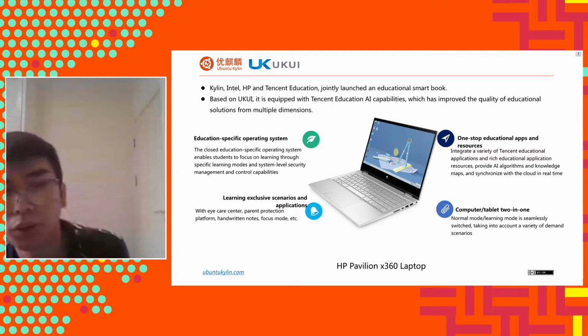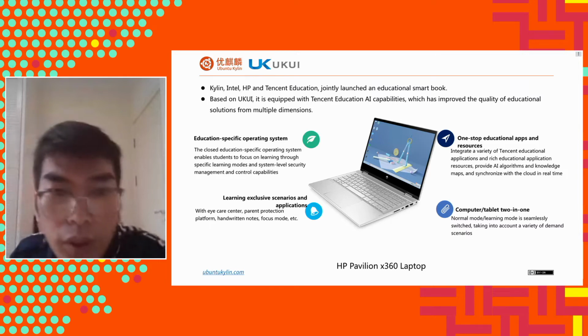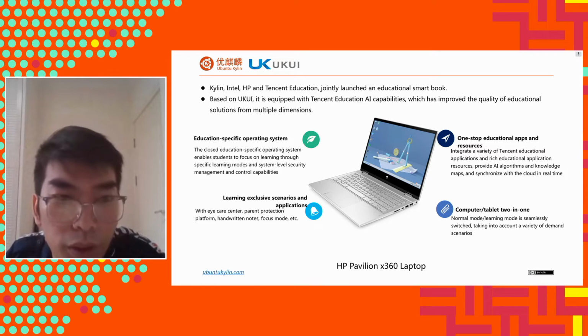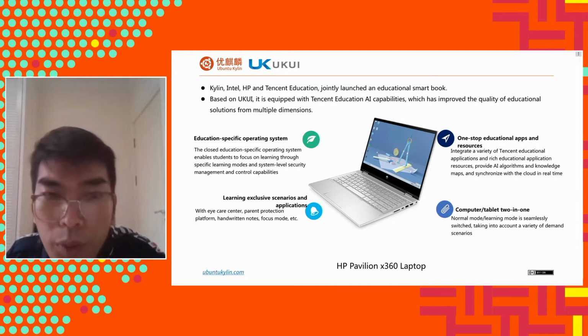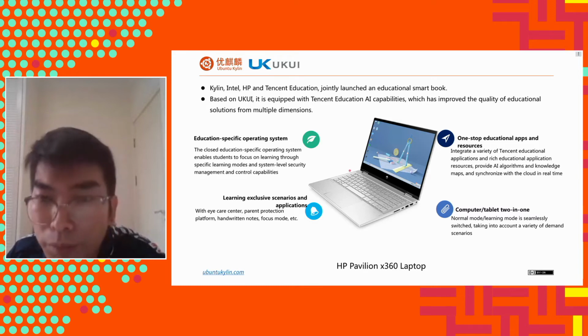And our second generation product, based on an HP Pavilion laptop, only has two modes, PC mode and tablet mode. It's still based on UKUI and equipped with Tencent's education AI capabilities, which has improved the quality of education solutions. And this product is already available in China.